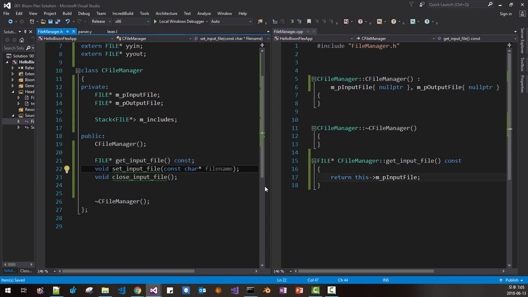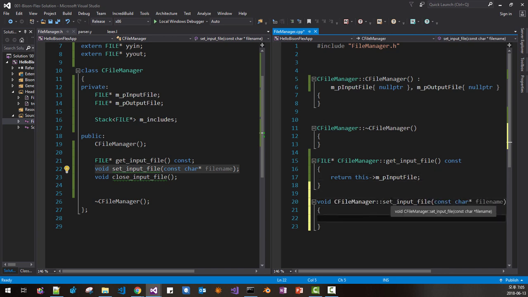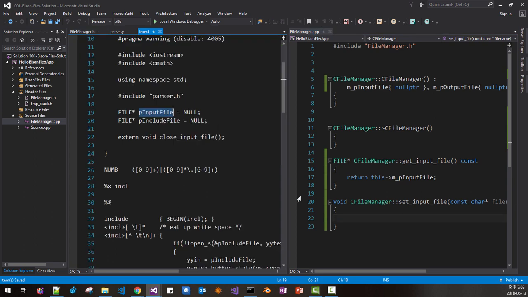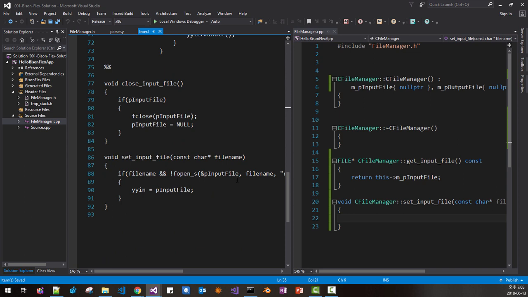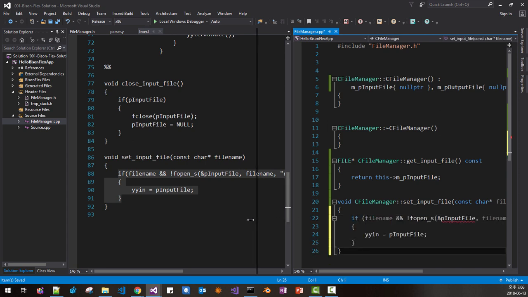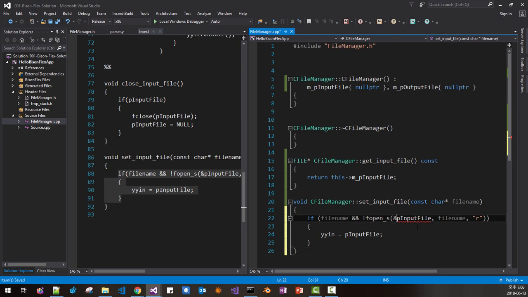So we did this. Now I'm going to implement this set input file. Copy this portion here. Save all. Here we need to copy this part. No, not this part. This part. Okay. Copy. Paste. So this should be fixed like this, m input file like this. And copy once again. Okay, it's done. Save it.